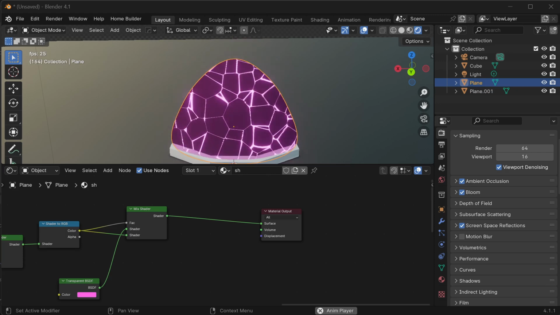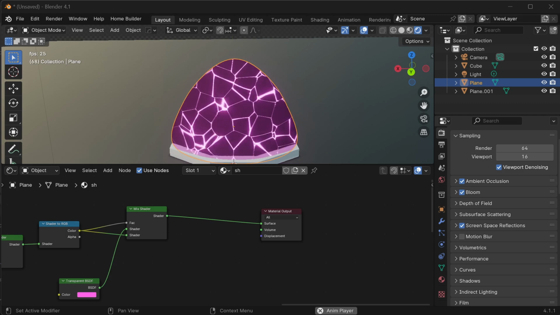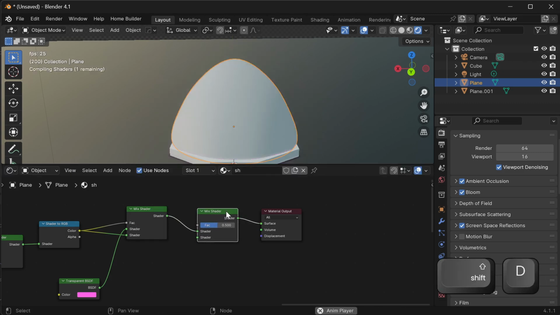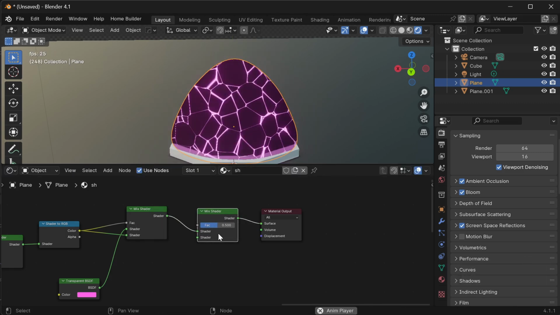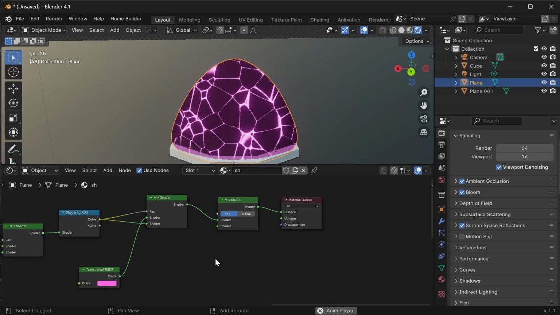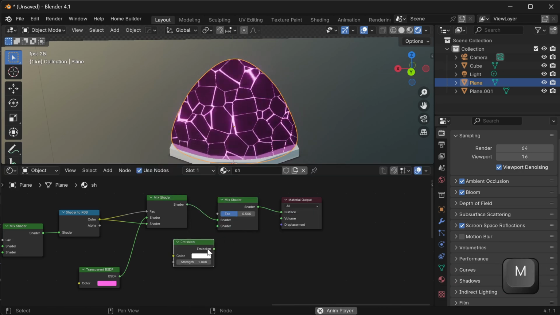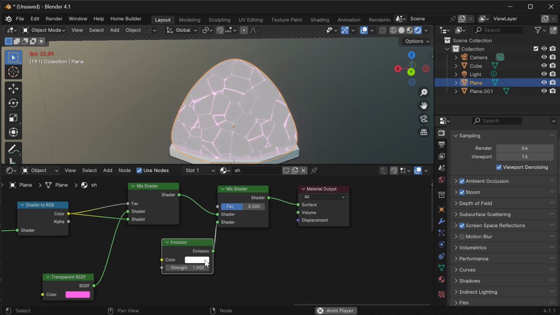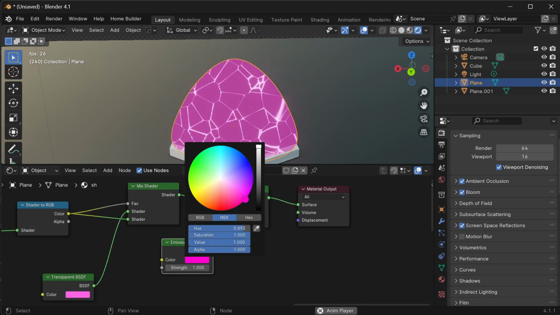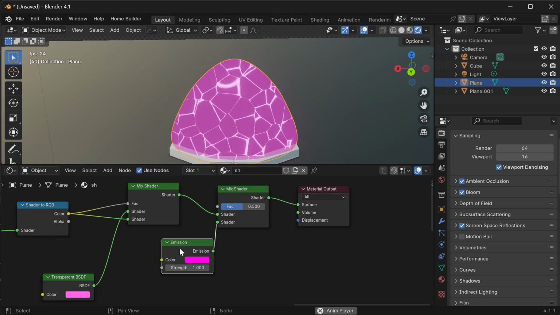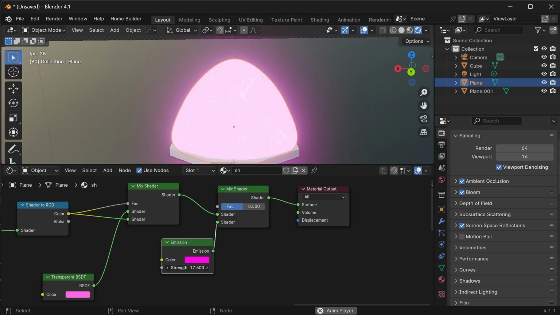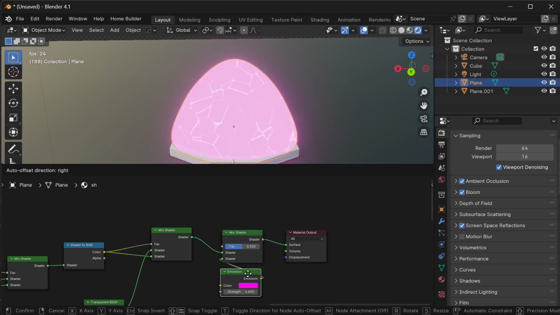Alrighty, so now we're gonna go ahead and tackle those electrical bits on the inside. If you just Shift D this mix shader and put it in front of that mix shader, we're going to Shift A, emission, and plug it into there. Let's just change it to a purpley color for now. Turn it up a bit, not too much, let's go 6 for now. We can come back and mess with that a little bit later.